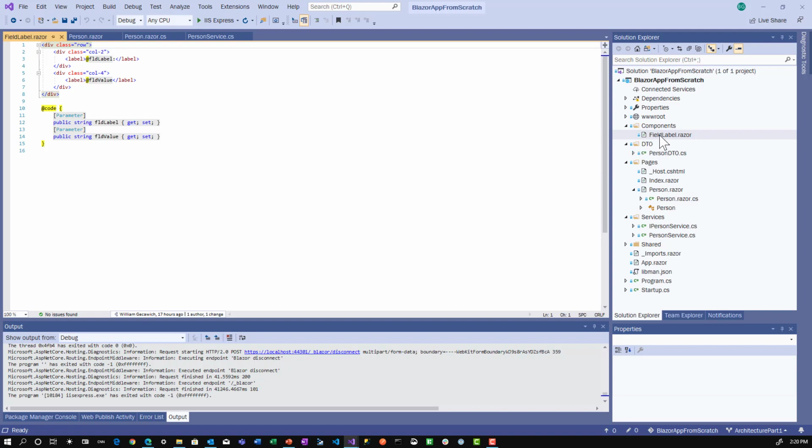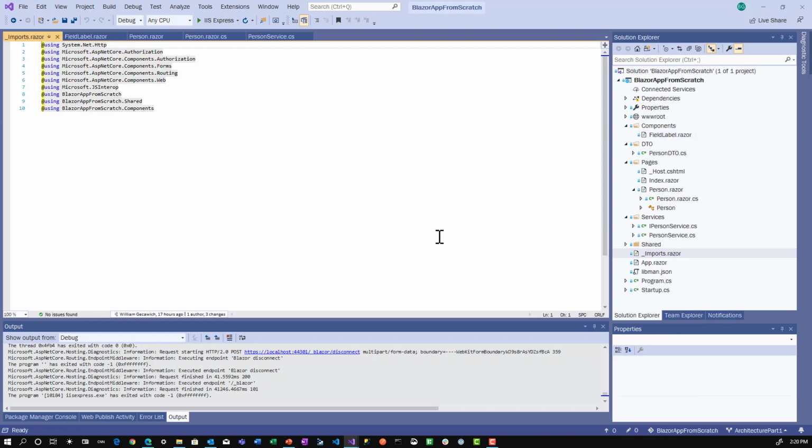Now the one thing to consider is, because it's now in components, we needed to update the imports razor file just to add that as a reference so that the person component could find the field label component, because I didn't keep it in the same pages folder. But that's all you need to do, is just add the reference in here. So that's the changes I made.